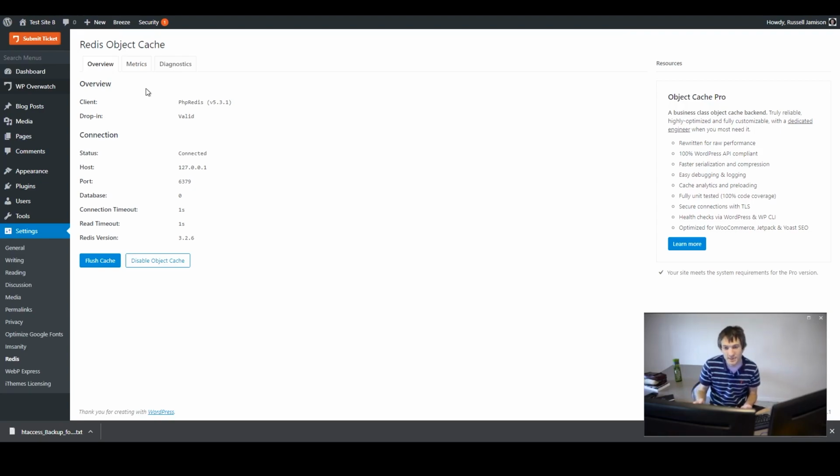So that is Redis. Oh, I should explain what Redis actually does. So WordPress by default, when you do some action like querying the database, will store the information from that query in what it calls the object cache.